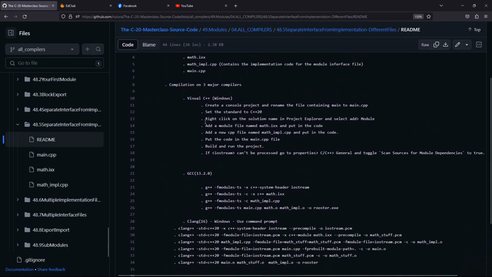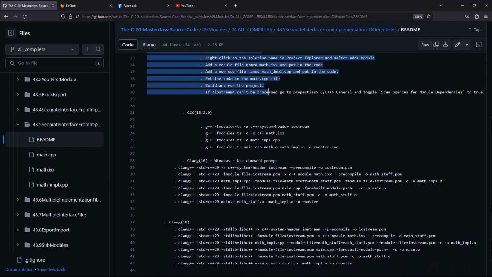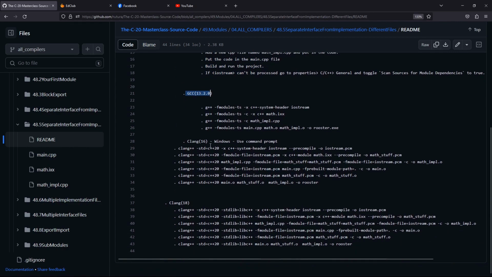We just did what is needed for Visual C++ on Windows. If we try to use GCC, notice now that we have multiple files. We have more files than we had before. We have to make sure to compile the implementation file and the interface file. Notice the order we do things in. We start with IOStream because it is depended upon by the module and implementation files. After that, we compile the module and we compile the implementation, which depends on the module. And after that, we compile the main CPP file, which depends on all these things that we compiled before. This order is really important.